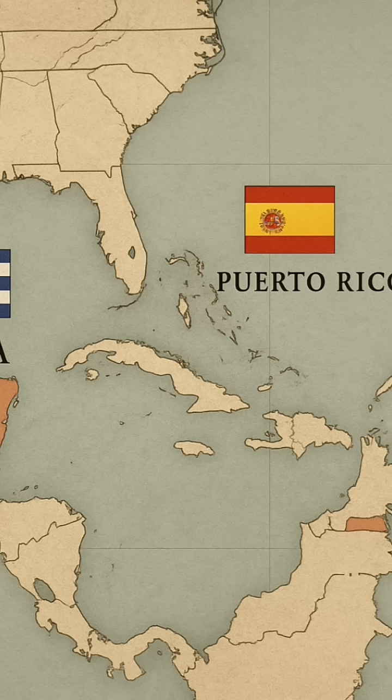The spark. The USS Maine. On February 15, 1898, the American battleship USS Maine exploded in Havana Harbor, killing 266 sailors. Though the cause of the explosion remains debated even today, the American press immediately blamed Spain. The phrase, "Remember the Maine, to hell with Spain," became a rallying cry. On April 25, 1898, the United States declared war on Spain.